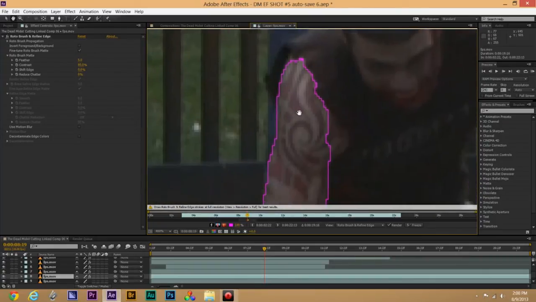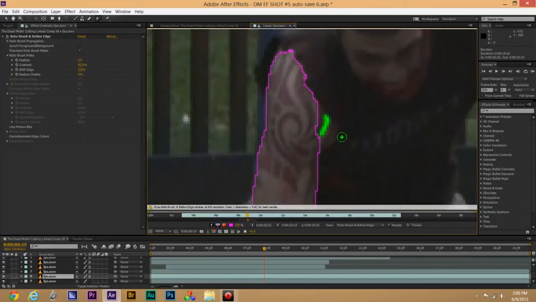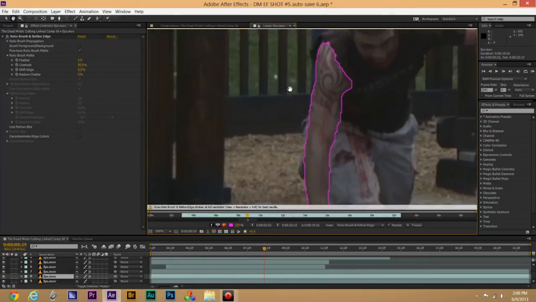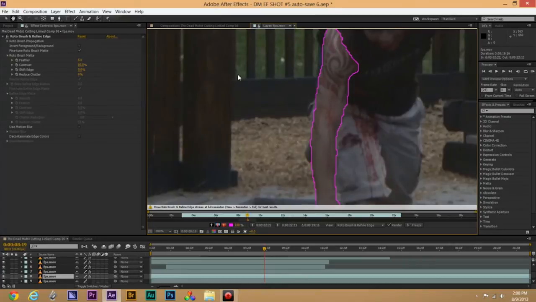So, I missed a spot right here on his shoulder. Don't want to forget that, because if he has some weird patch of skin showing, that's just going to look weird. Anyways, it might already be showing, but whatever. Then what you can do is go over to your parameters and adjust the feather.